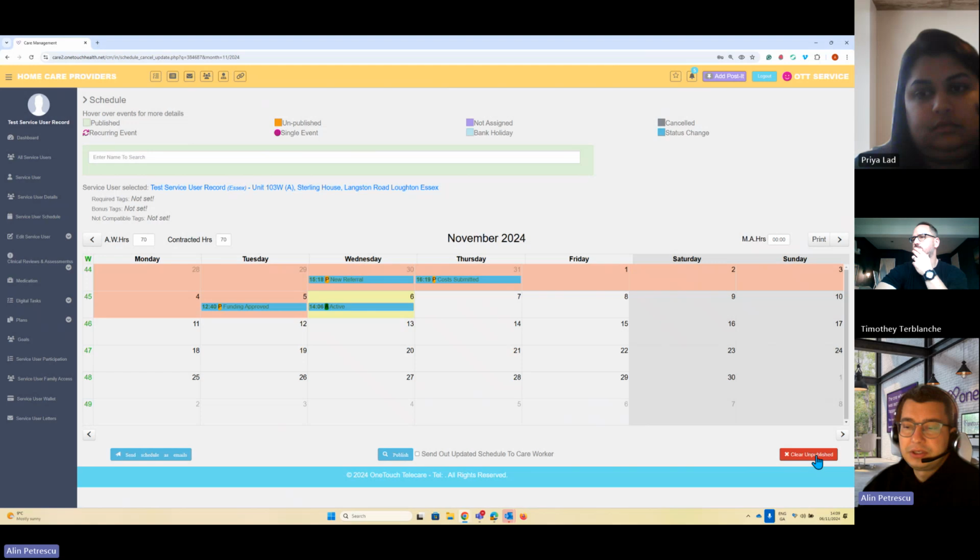We have a clear on publish. So in the moment when we create something in the schedule, if we change our mind and we want to remove it, we have a clear on publish button over there that we can use.